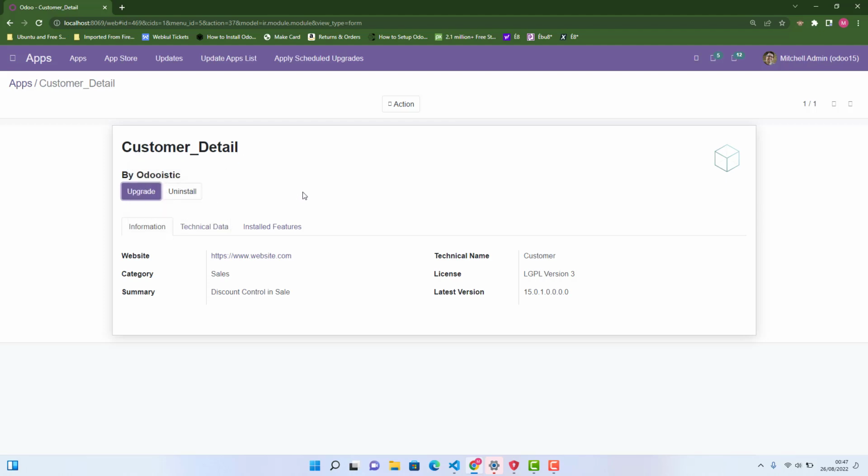And one more thing we have changed, the author name. So it's by Odooistic. So author name has been changed to Odooistic. So in the same way, we can change website, category, and all these things.